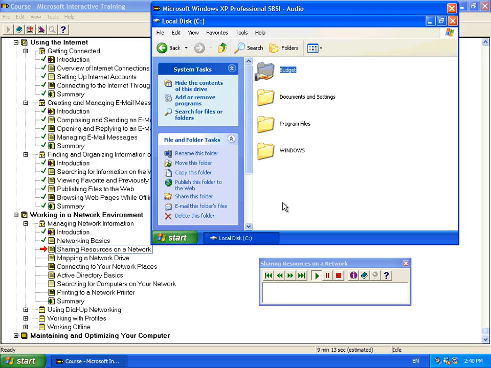Notice that the folder icon now has a hand under it. This indicates that the folder is a shared resource. Now let's copy a file from the My Documents folder on this computer to a shared folder on another computer. Let's assume that the shared folder and NTFS permissions for the Templates folder on PC3 have been set to allow every user on the network full control of its contents.